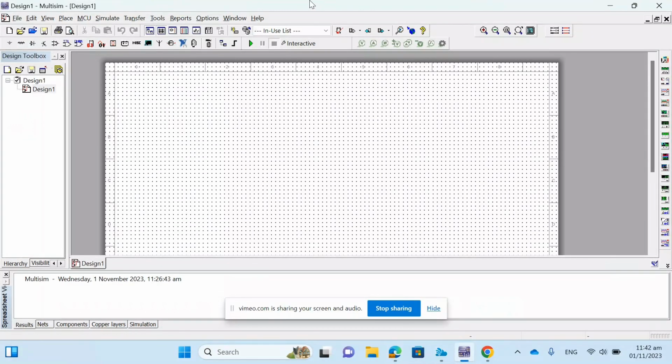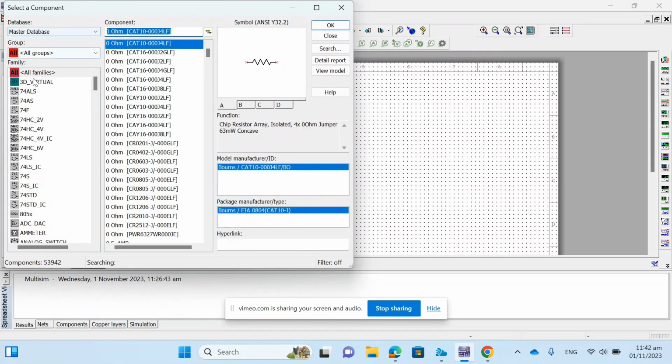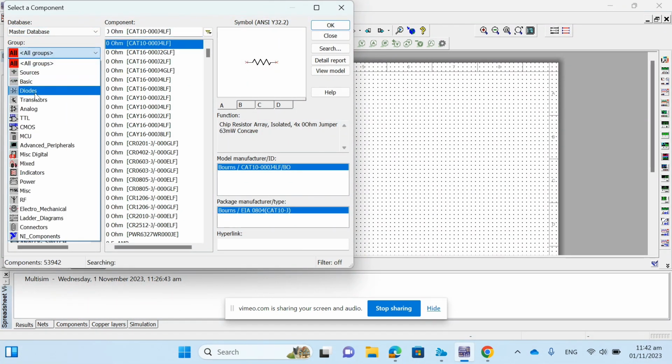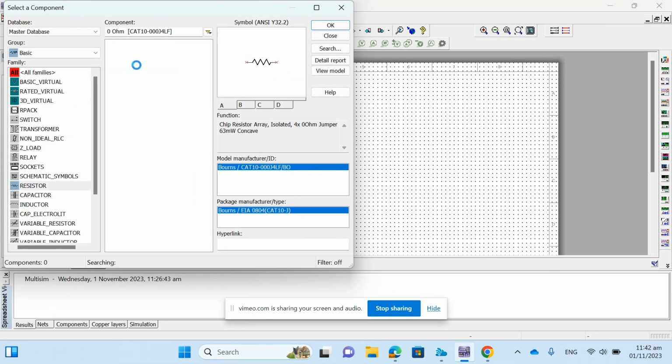In this video, I'm going to show you how to do the simulation for an RC and CR circuit. One of them is a low pass filter and the other is a high pass filter. So let's first go and select components. So you go to basic for the resistor and get a 2K resistor.